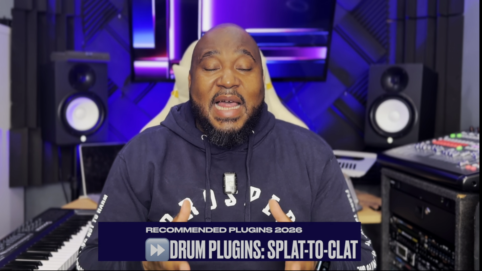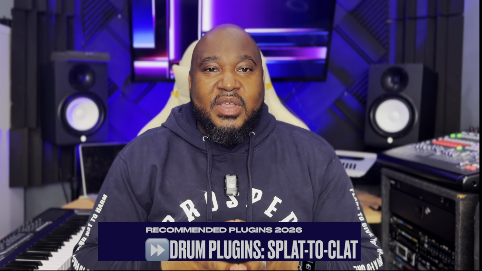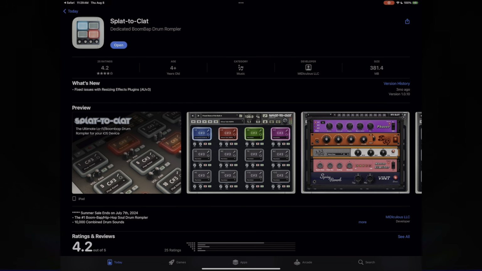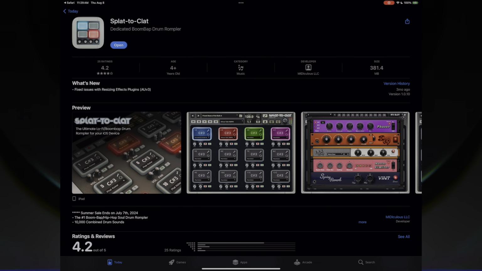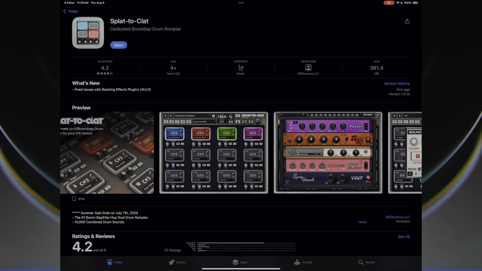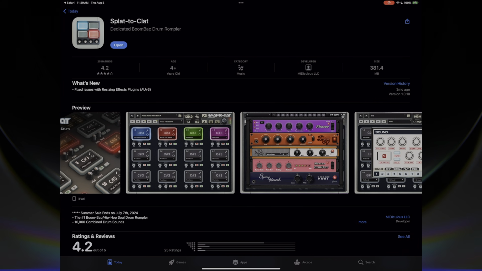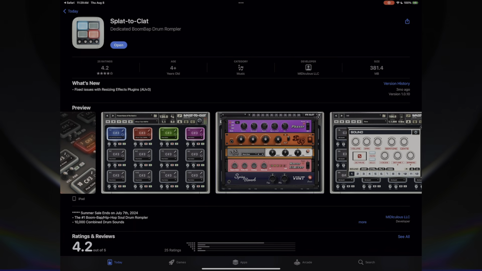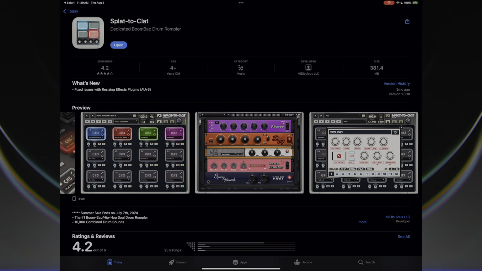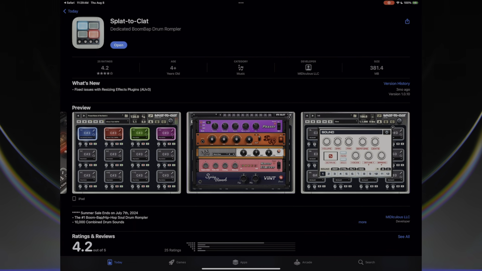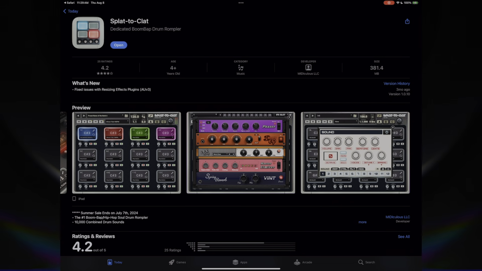My second recommendation would be the Gospel Musician Splat to Clat plugin. This is one of their products that really shines. It is an amazing, soulful rompler of some amazing samples and loops, and allows you to trigger those samples and create your own patterns. And sometimes I use it as a module to create my own patterns within my DAW. So it's an amazing app that you guys got to check out.